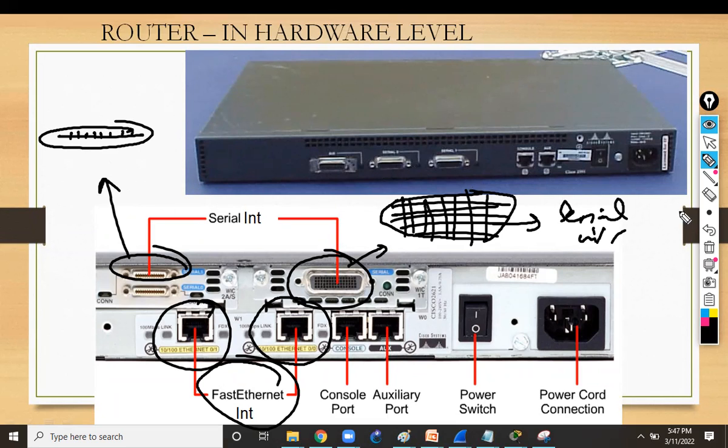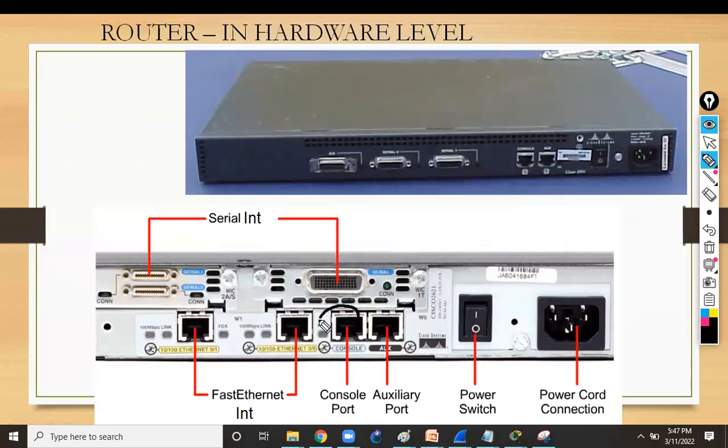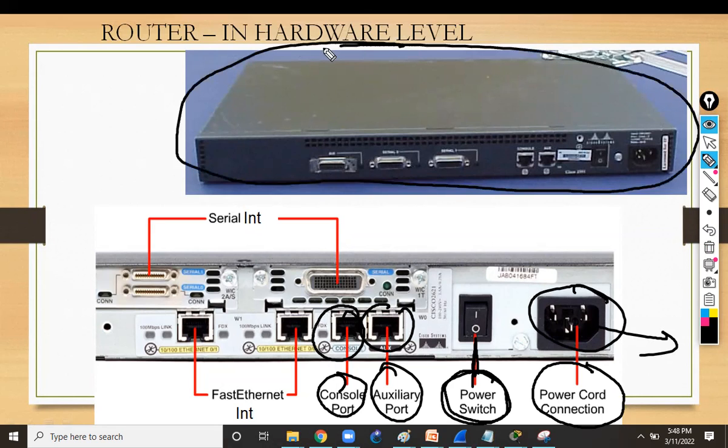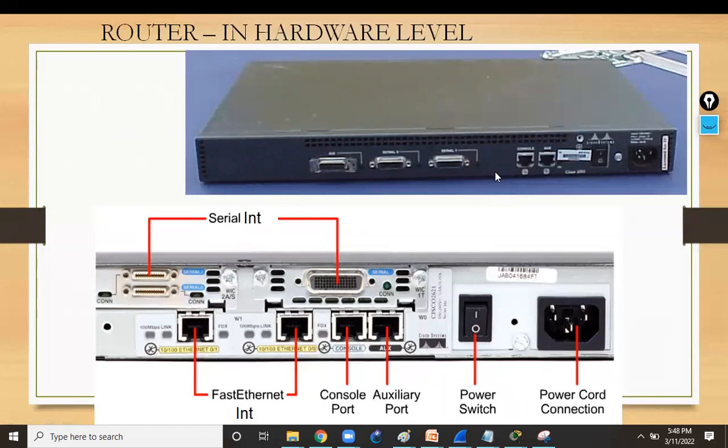Now you can see some ports as well. This is the console port, the auxiliary port. And you can see the power switch, where you can turn it on or off. Now you can see the power cord, this is where you will connect the power supply or the power cable. So these are the things that we can see in the routers. Now again let me tell you.